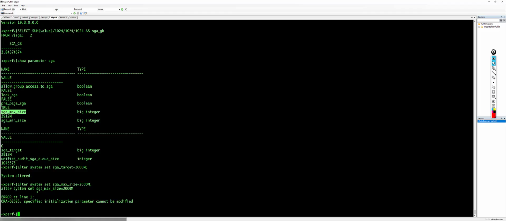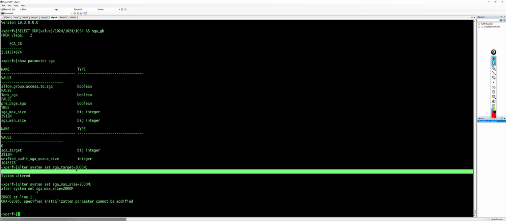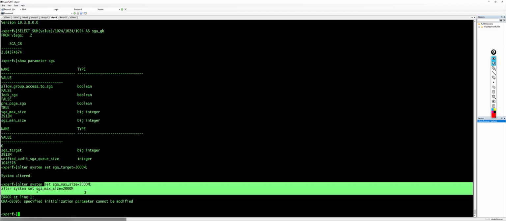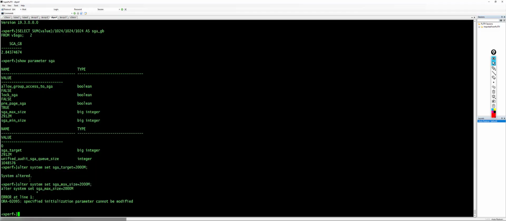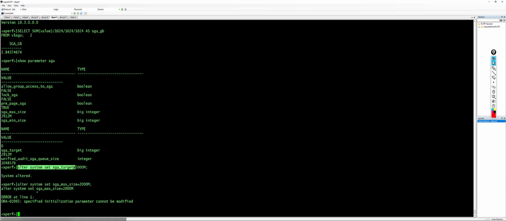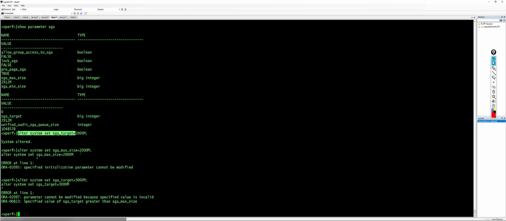So that's the main use of SGA_TARGET. SGA_TARGET is the soft limit, or the minimal limit, and SGA_MAX_SIZE is the hard limit. SGA_TARGET cannot be greater than SGA_MAX_SIZE. If I set SGA_TARGET to 3000 MB, it will say the specified value of SGA_TARGET is greater than SGA_MAX_SIZE. So this is the hard cap, the capping value.